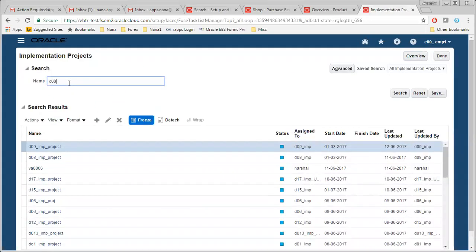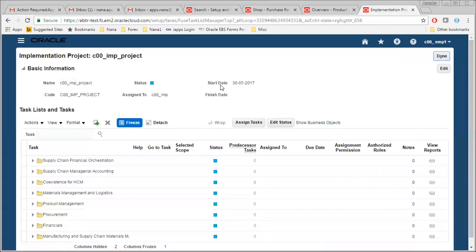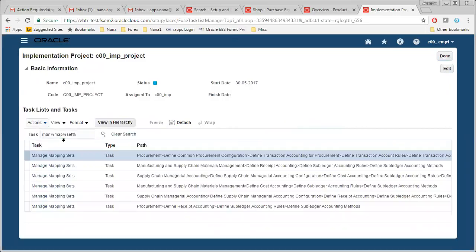C00, click on search, and then select it. Go there: manage mapping sets, and enter it. So within the project, you give the manage mapping sets. There are 2 things on manufacturing, one via receipt accounting and one via cost accounting. We have to go via cost accounting. So the set which is via cost accounting has to be chosen, and not via receipt accounting. Click on the manage mapping set task list now.